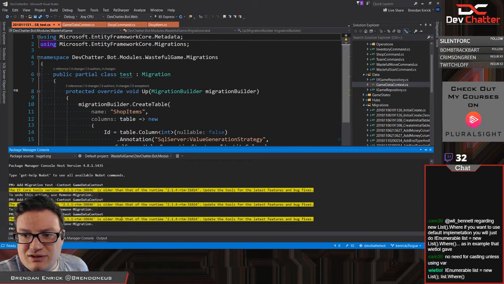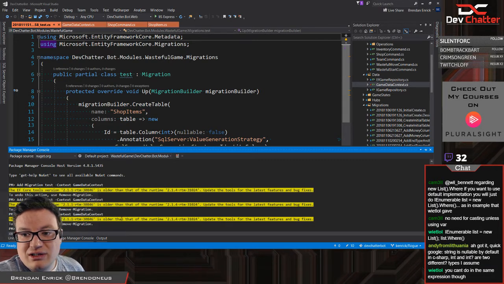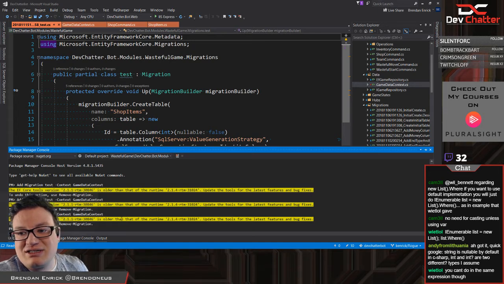Regarding new List, where if you want to use a default implementation, you will just do IEnumerable of list, new List, as an example that Wheatlow gave. No need for casting unless using the var. Yeah, if you kept the type as that, I think you'd be able to.